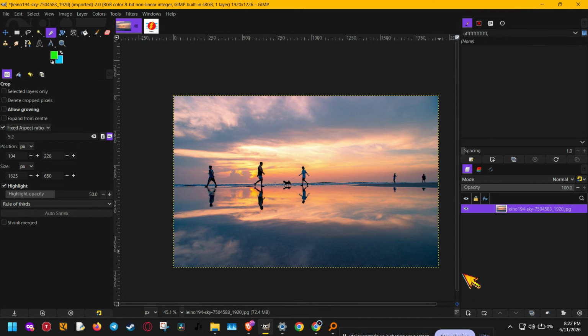Now let's jump in. We're going to start with the most precise method first, and that is using the levels tool. This is the best option when your photo includes something neutral, like white paper, a gray card, or even a white shirt. The reason this works so well is because GIMP can use that neutral area as a reference and adjust the color balance around it.